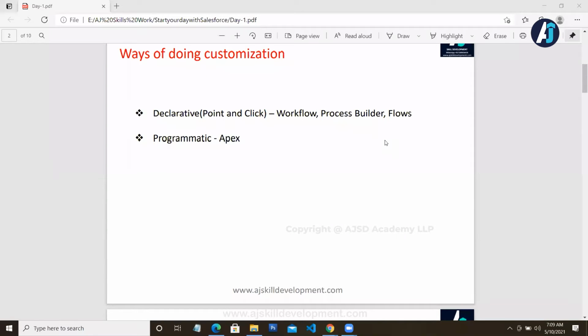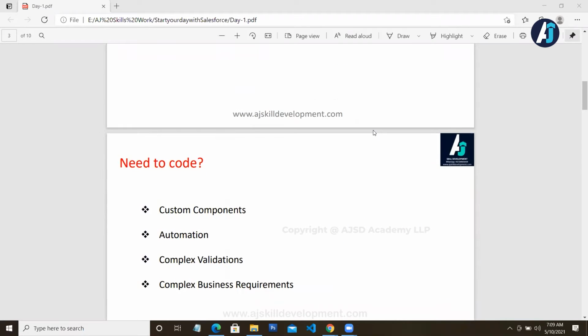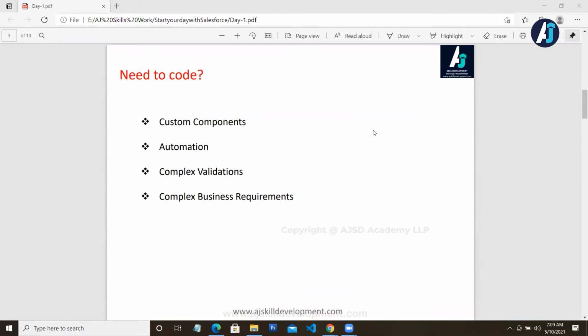So in these sessions, from today onwards, we are going to do the customization. We are going to practice how to do the customization through Apex. Why do we need code when customization is available with point and click? Why do I have to write code in Salesforce?